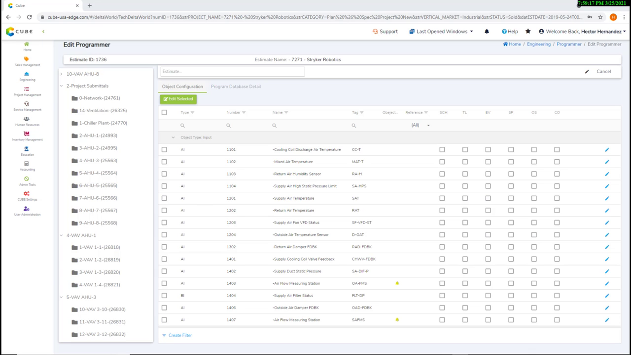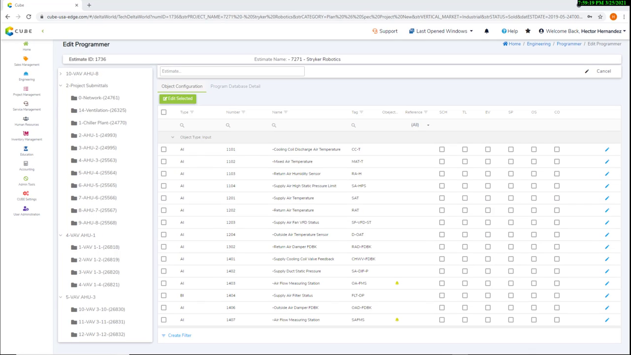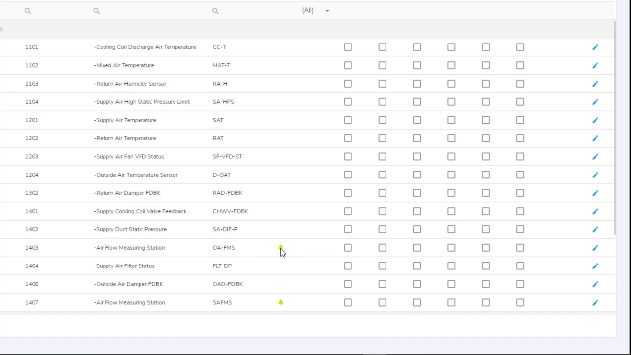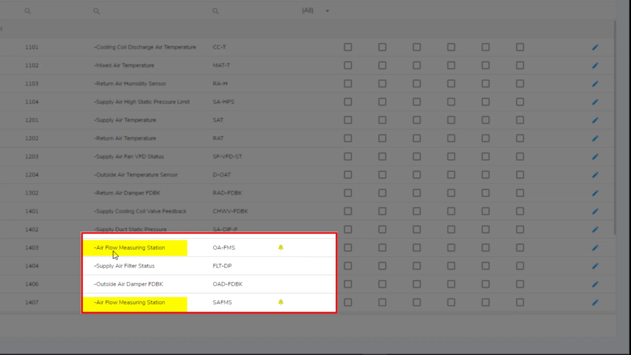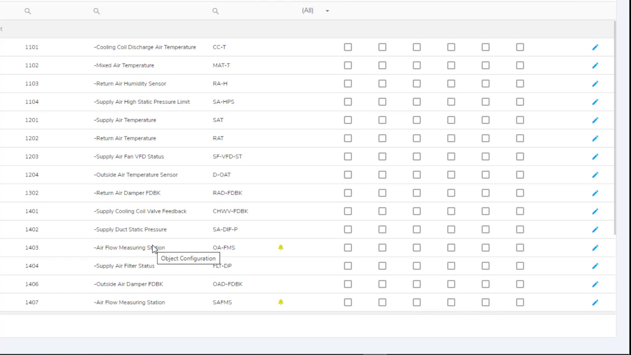Okay, now that I have the system open, the first thing that I want to show you is these new alarms that are showing on the screen. Those alarms are showing because Cube is letting you know that you have issues with this database. For example, in this particular case, I know that the airflow measuring station is repeated. So when we send this to the database, there is going to be a conflict. Before we have a conflict, we want to make sure that these issues are corrected before we send this to the database.